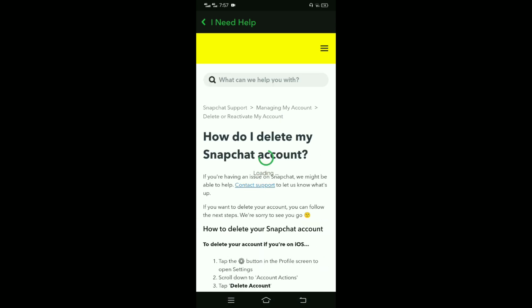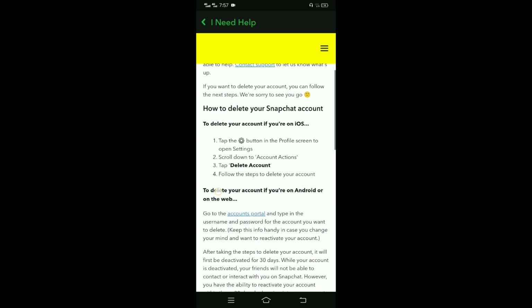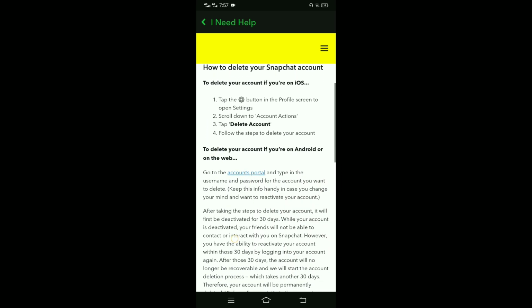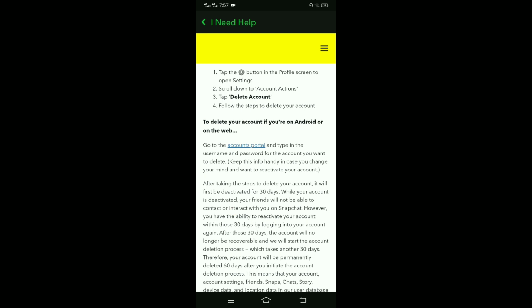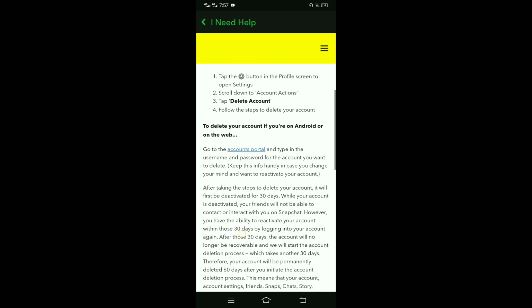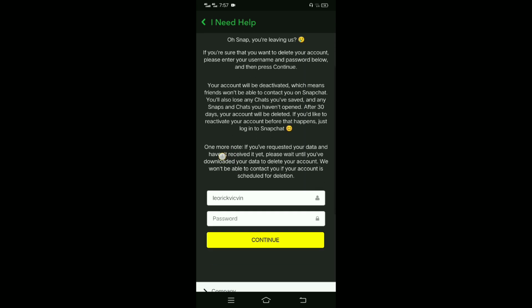You can now see the portal how do I delete my Snapchat account. Scroll down until you see accounts portal. So you can type your username and password for that account, and after that it will be deactivated first within 30 days. If you do not log in again to your Snapchat account, after 60 days, your account will be permanently deleted. So to proceed, tap accounts portal and then type in your username and password, then tap continue.